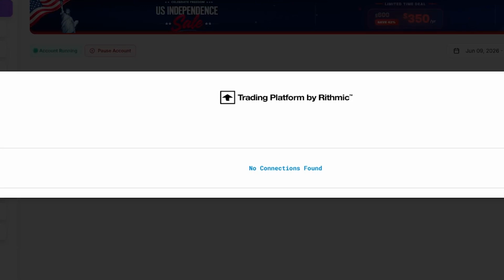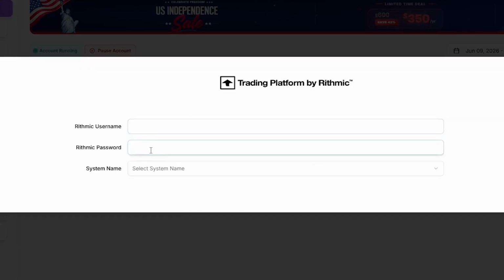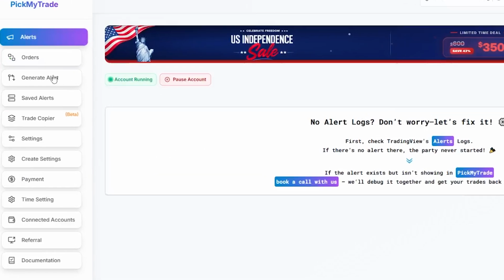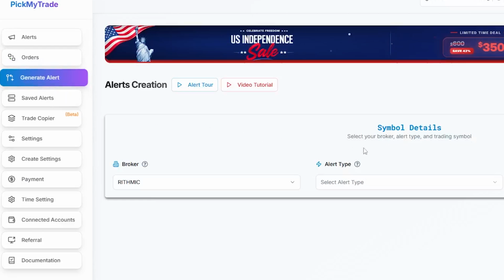Enter your Rithmic username and password, choose your system name, and select your trading route. Once you have entered all the required details, save the connection. Next, go to the Alerts section.